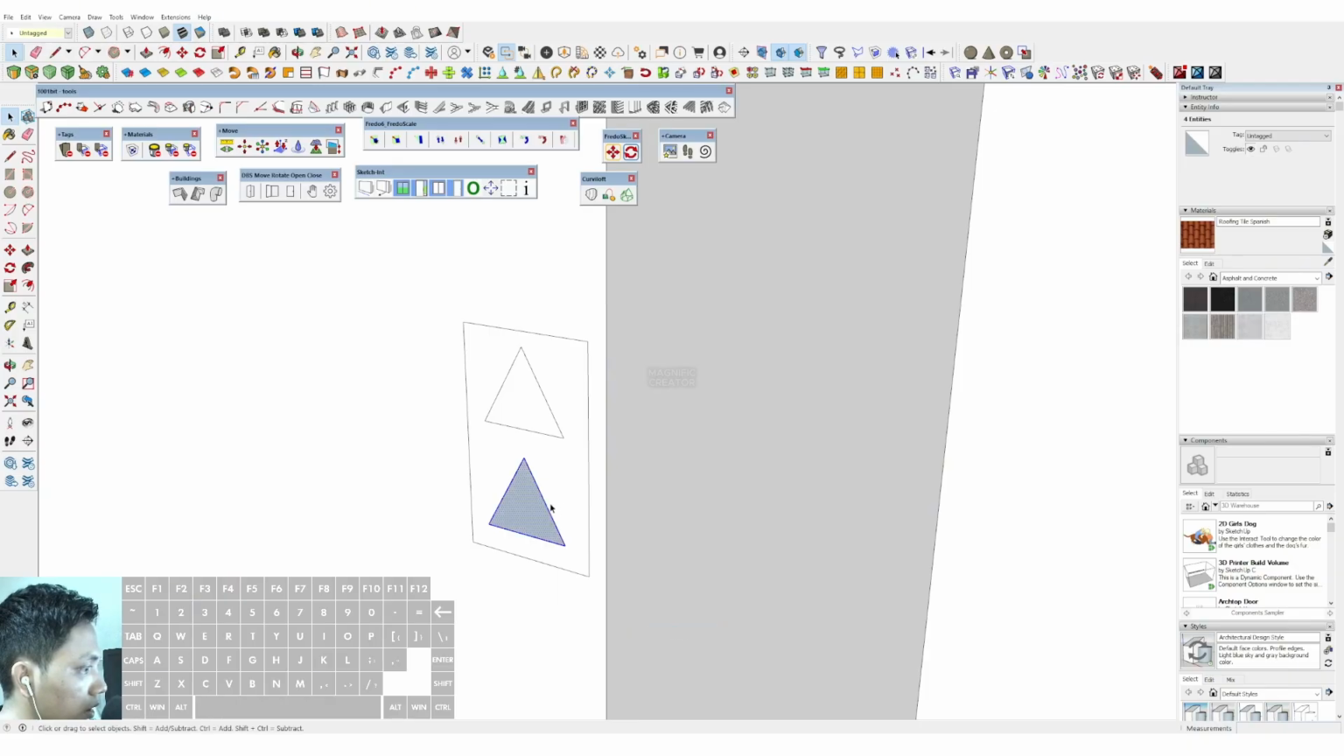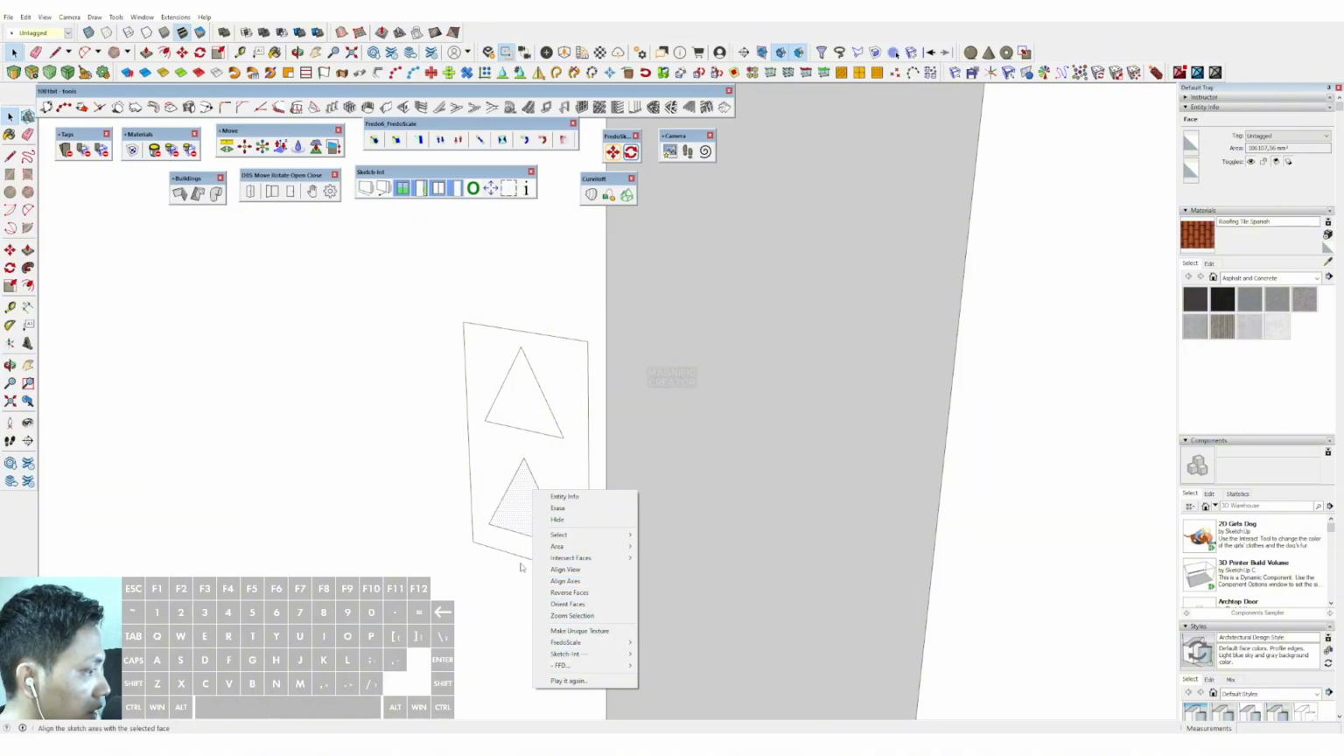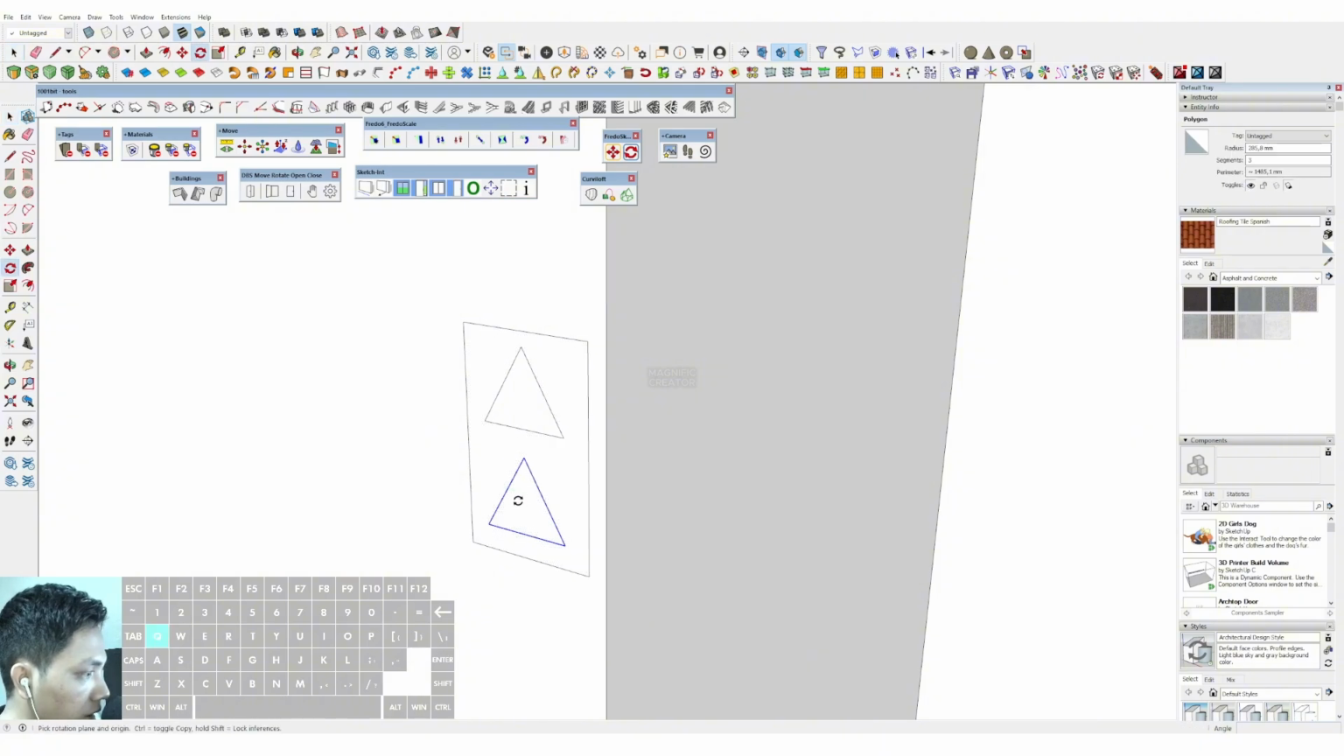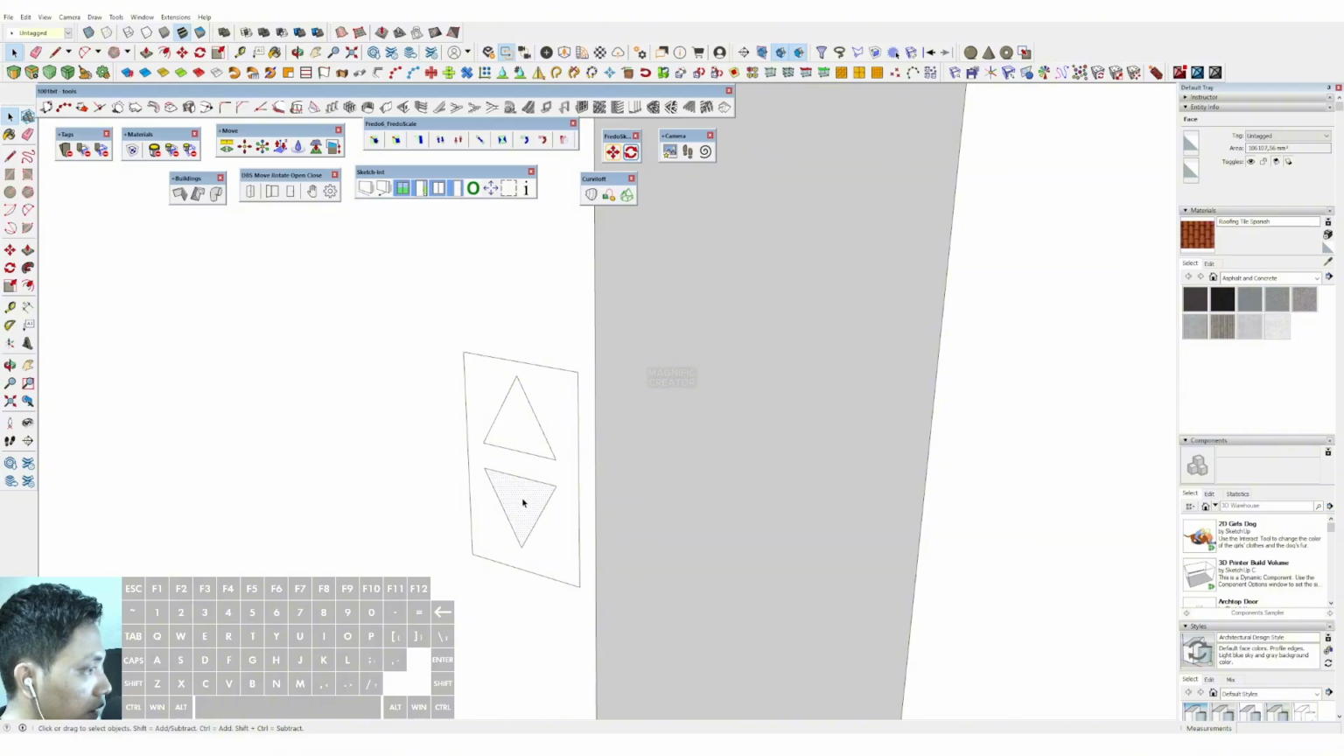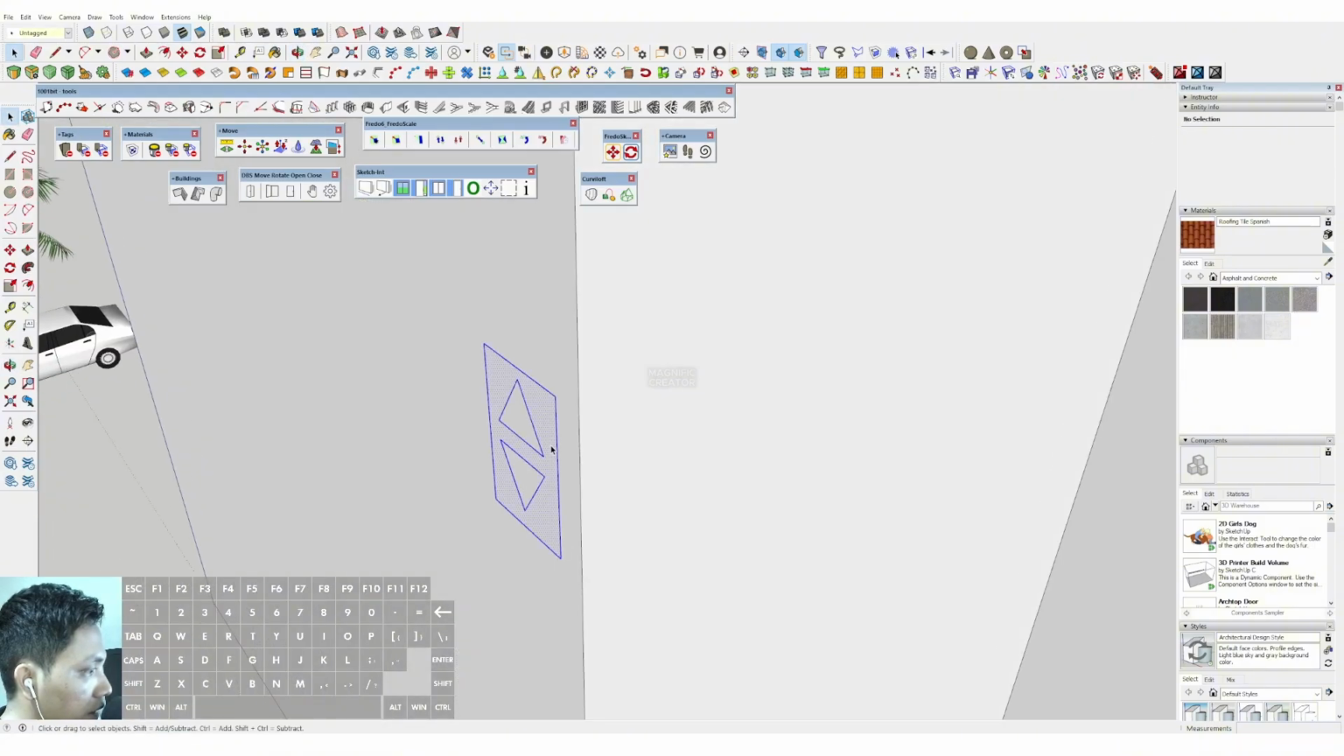flip along with the blue axis. Sorry, we can flip along with another axis in here, or we can just rotate this one. Okay, we can just rotate this one in here. We can use the rotate tools in here. Okay, now we can push it to the front in here.